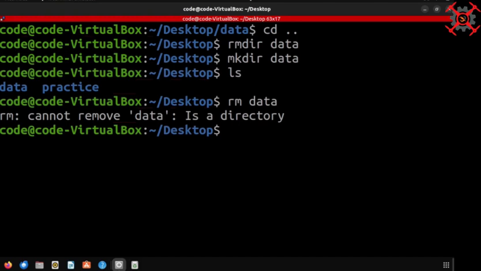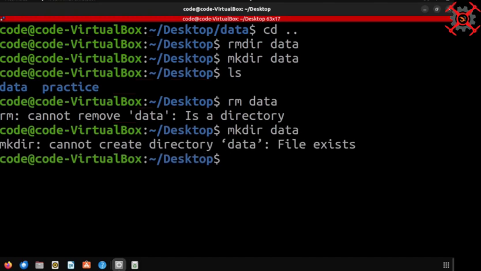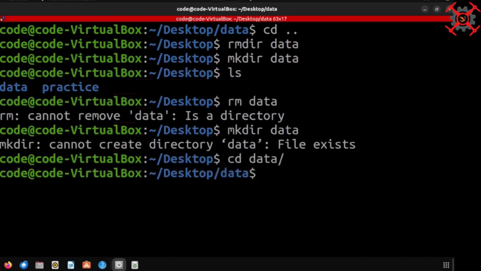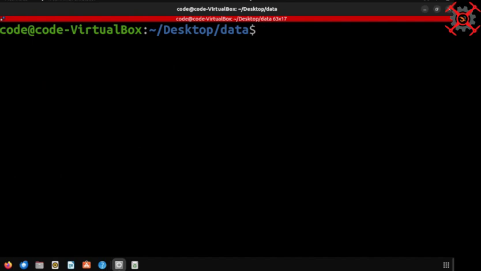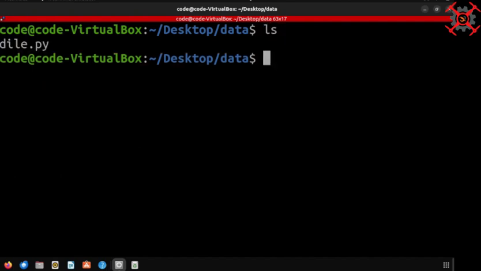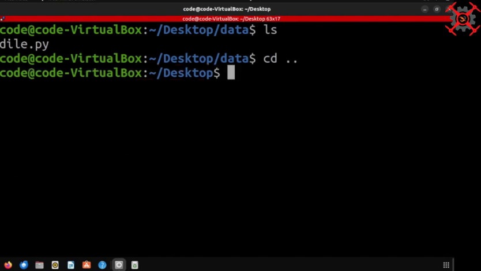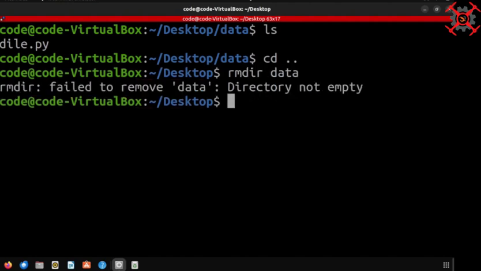So let me again make dir data. I'm again making this. I guess it already exists because here it didn't remove. I'll just go into that. Fine. I'll again create a file, maybe file.py. Oh, it became dial, no problem. I guess it won't be much of an issue. Let me check. It's there. Till here there's no problem. I'll come back. Now let me again try to remove, rm dir data. It will not permit me.